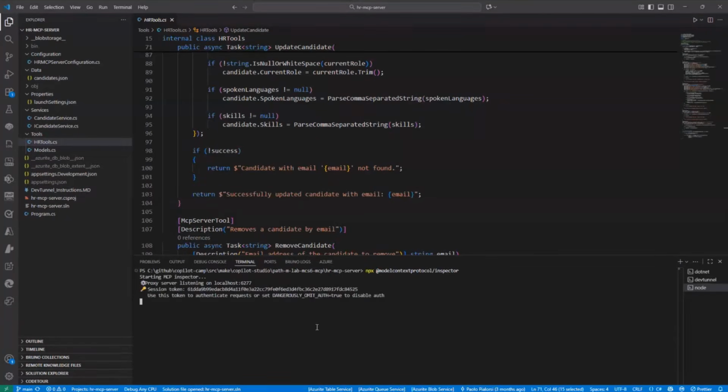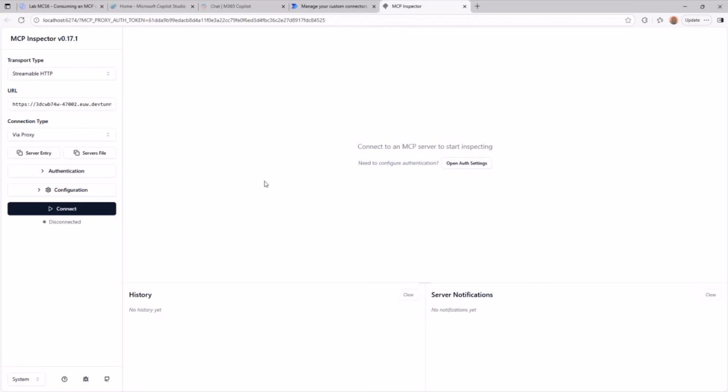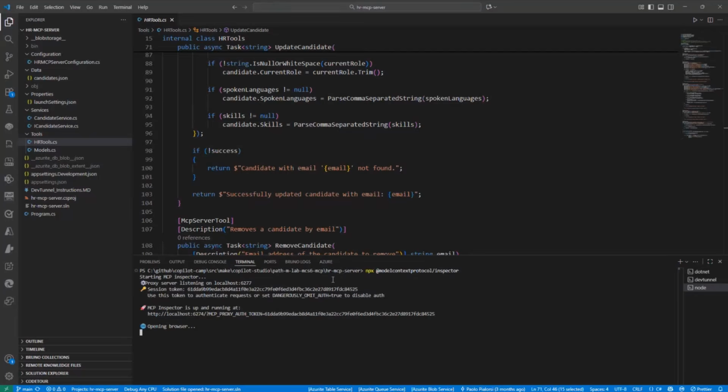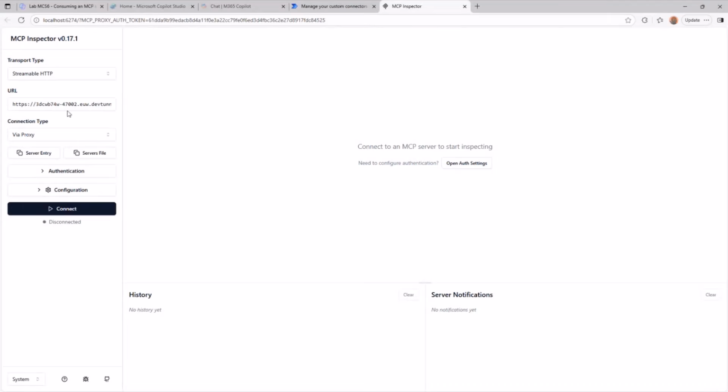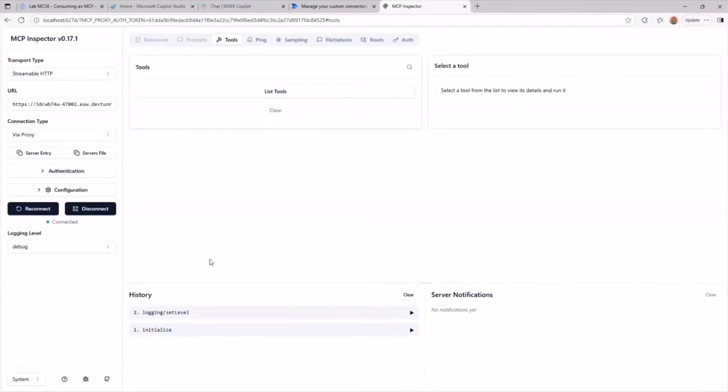And then by simply using the URL of my MCP server, and here we are, this is the MCP inspector, I can get from the previous terminal window, the one with the dev tunnel, the URL of my dev tunnel, and I can simply provide that URL in the MCP inspector so that I can connect to the remote MCP server, which is actually my MCP server running on localhost, but doesn't matter, we are using the dev tunnel.